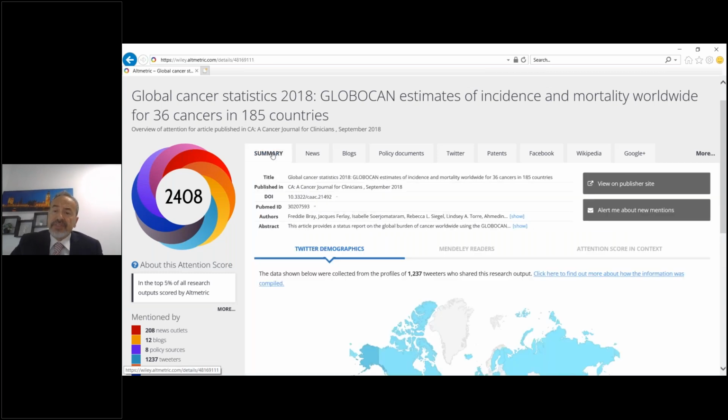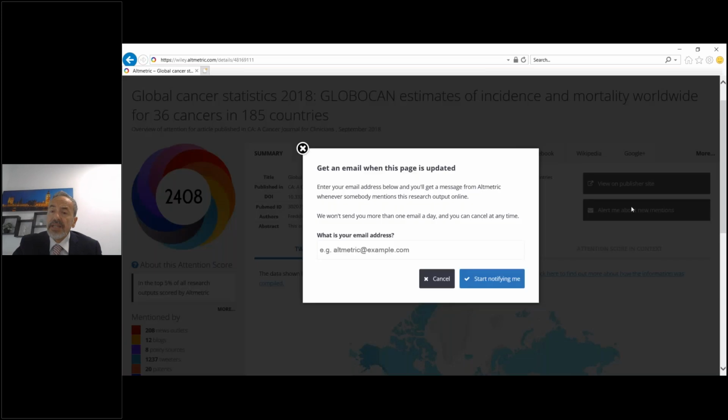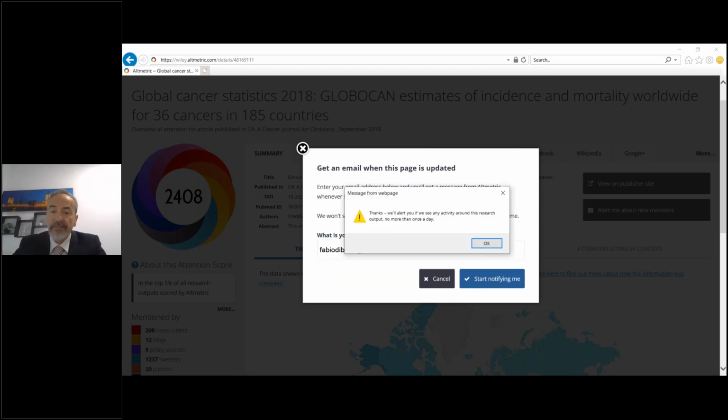We go back to summary. You see here, first of all, you can actually view the record on the publisher site. And here, this button, alert me when new mentions happen. So if you click on here, you will be able to set up a personal email address. So in this case, I am just going to enter my personal email address, and click on the button Start Notifying Me.